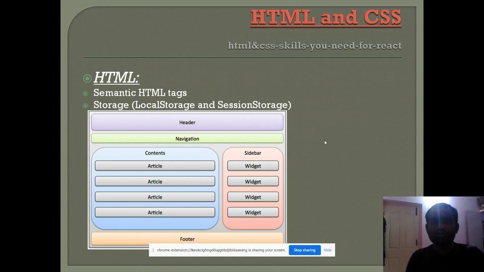The same way, what are the basic concepts we need to know within HTML, like semantic HTML tags. I already told you about header and navigations. You can see it in the image shown here: header, navigation, contents, sidebar, widgets, articles, footers. These are the semantic HTML tags to know before moving to React, because we are developing React layouts, guys. While you're creating any web application or UI interface using React, you design the layout with headers, footers, navigation bars, and sidebars, and these come as HTML tags.